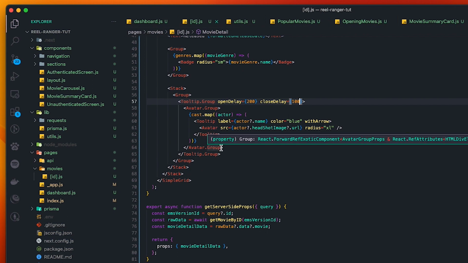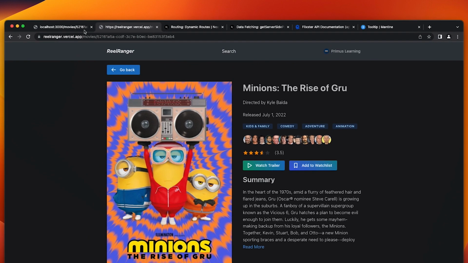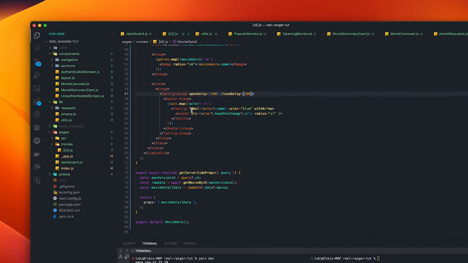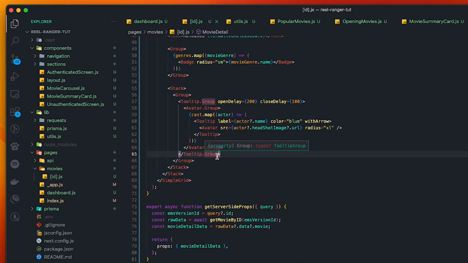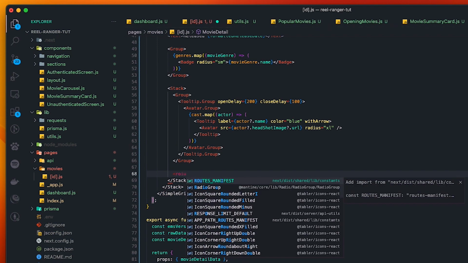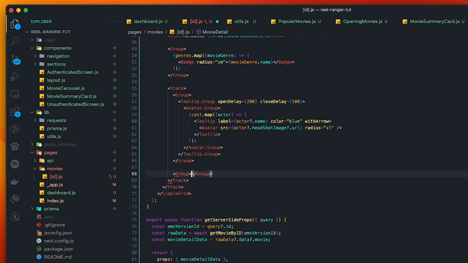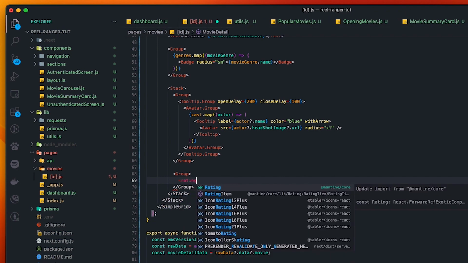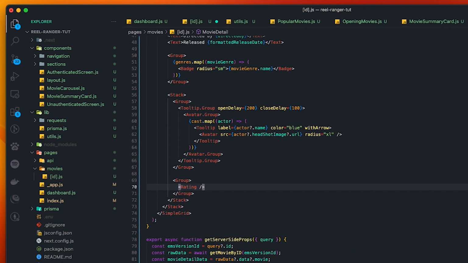You want to render rating right below our cast. Okay, so the rating and then the text. So it's going to be in a group component. Right after this group that houses the avatar group, we'll create another group, and this group is going to have two things: the rating component. So the rating component is going to have a value of rating.